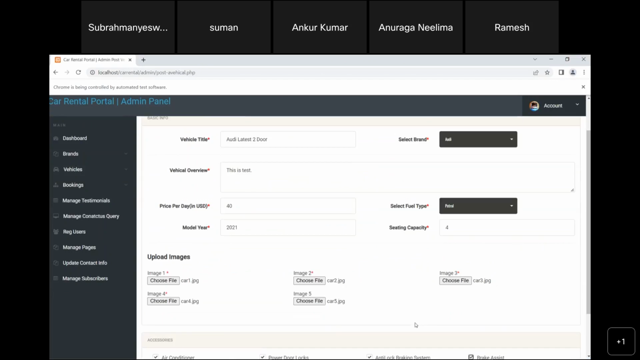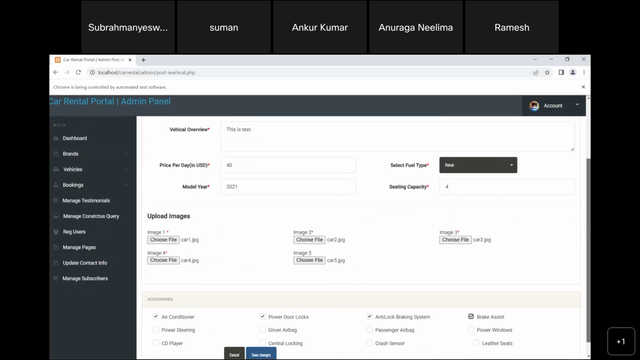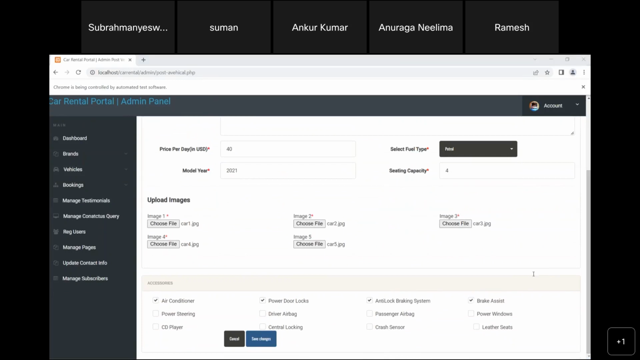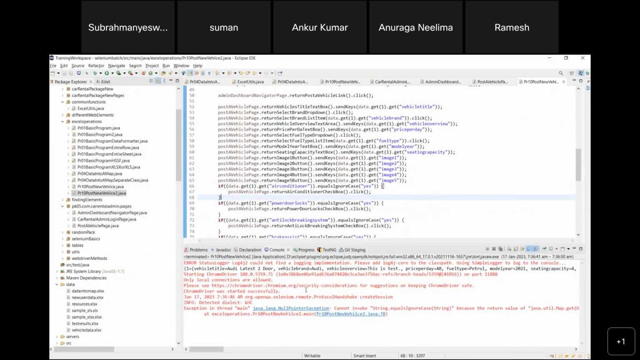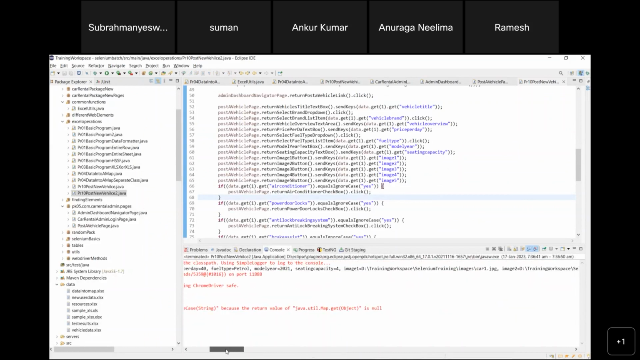So it entered all the data, and now it is not going further. Somewhere it failed. What is the problem here? If you see, it is throwing a null pointer exception: java.lang.NullPointerException, cannot invoke String.equalsIgnoreCase(String) because the return value of java.util.Map.get(Object) is null.